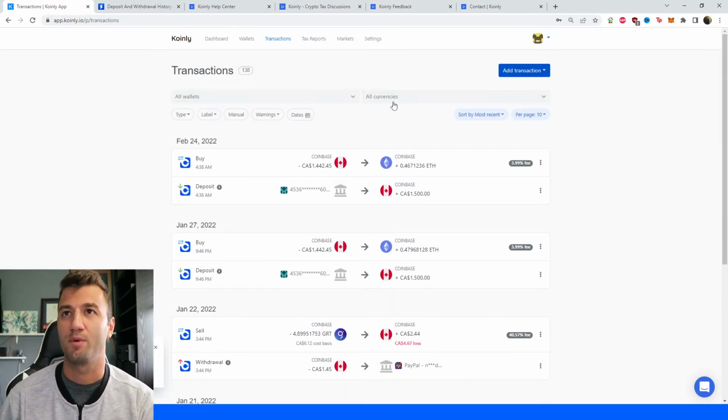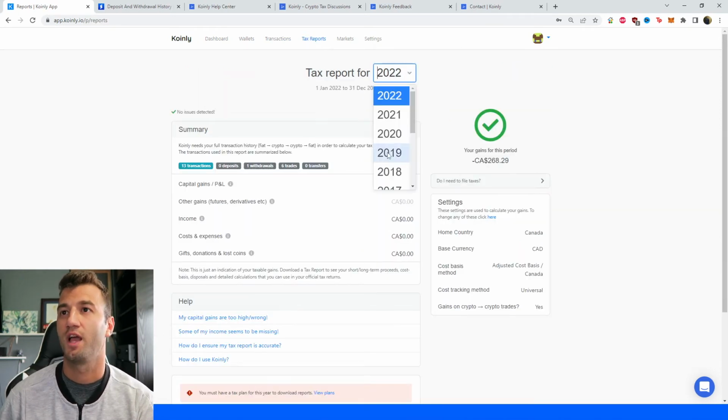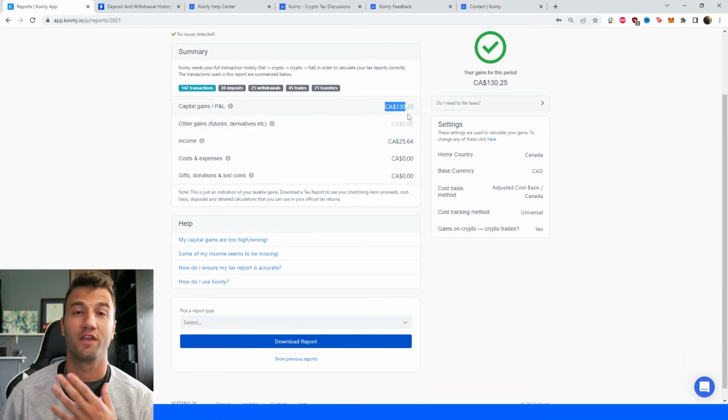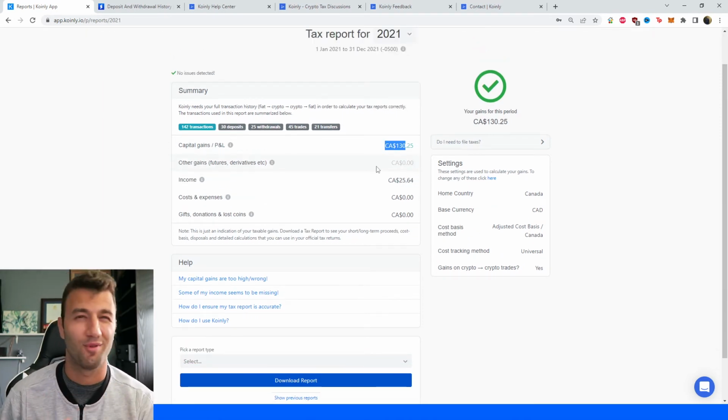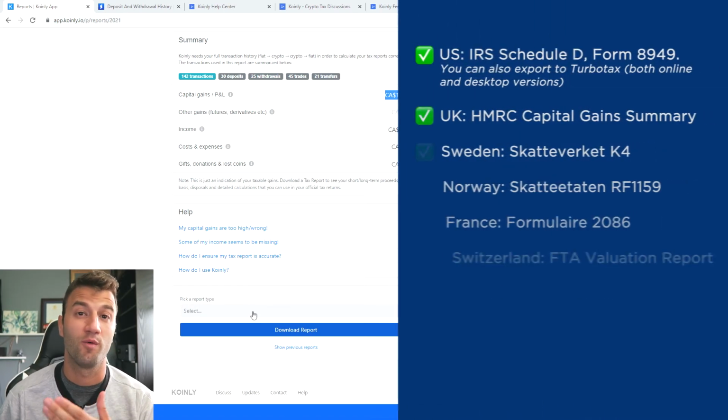And once you're happy with everything you see there, you can head over into the tax reports area and select a tax year that you're doing. Obviously this area will give you the final capital gains, income, costs, and expenses. And you can also use it throughout the year to monitor where your crypto taxes are going to end up. But once you're happy with everything you see here, scroll down and select a tax report appropriate for your needs.